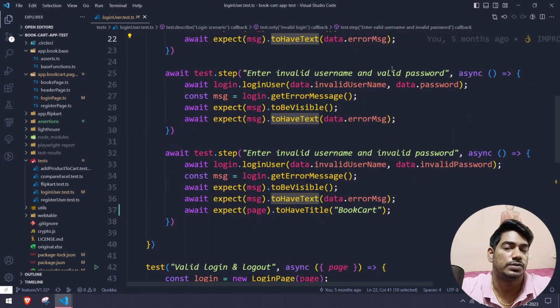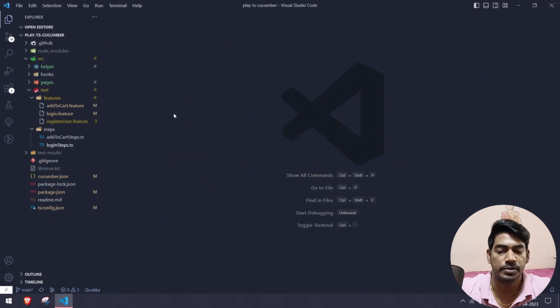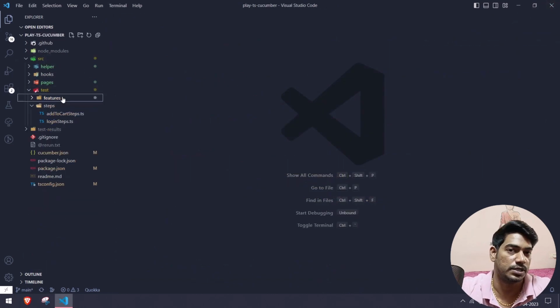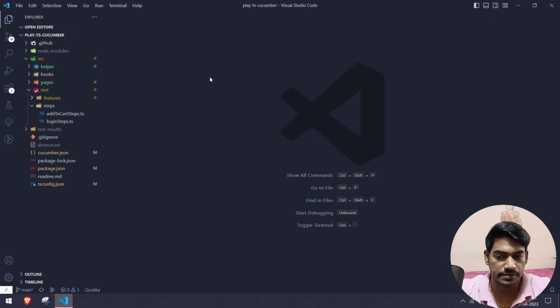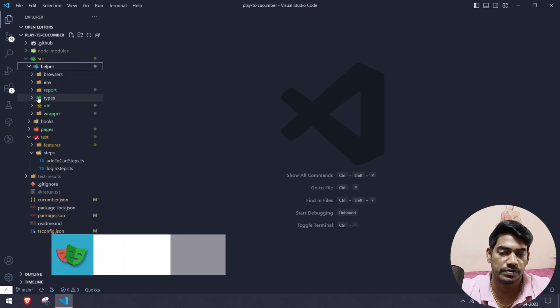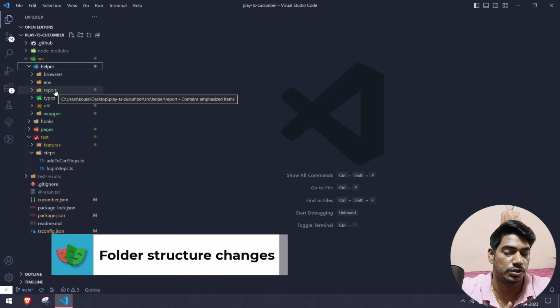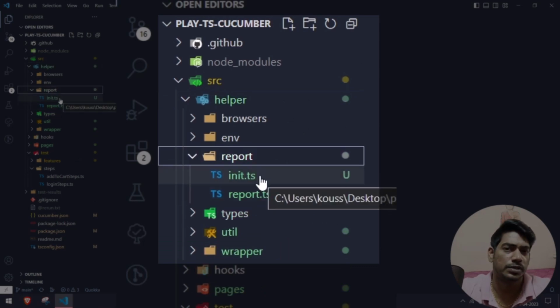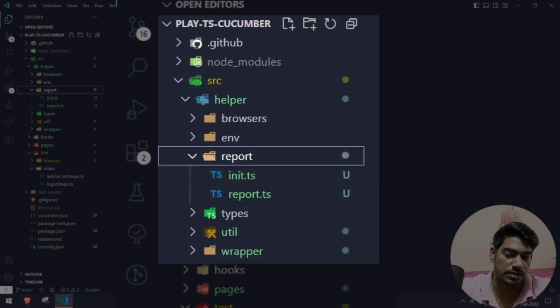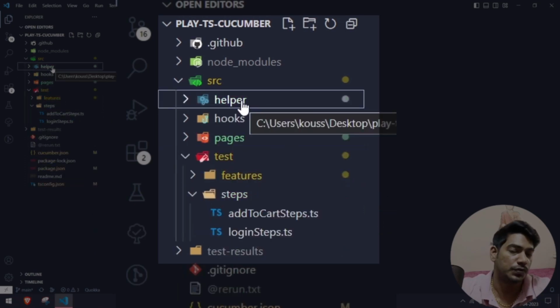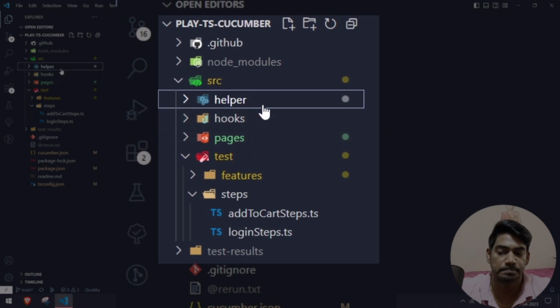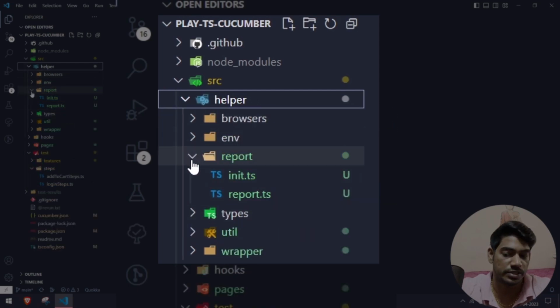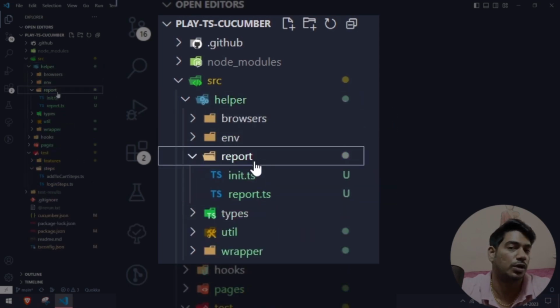We are going to make use of the same pages. So already I have copied those within my project, and I have done a few changes. So let me explain that as well. If you go to the helper, previously we don't have a folder called report. Now we have a folder called report, and within that we have the same files. There is nothing additional, just within the helper folder we have this report and init. So I just moved those within the folder called report.